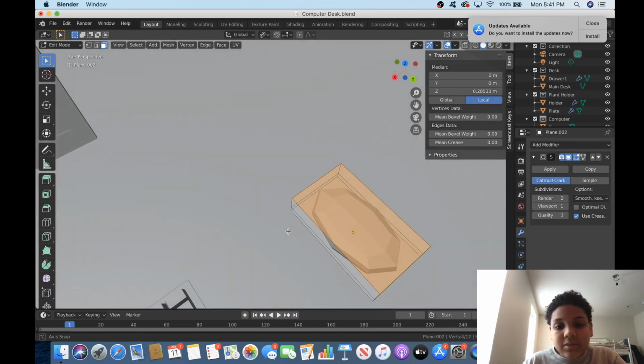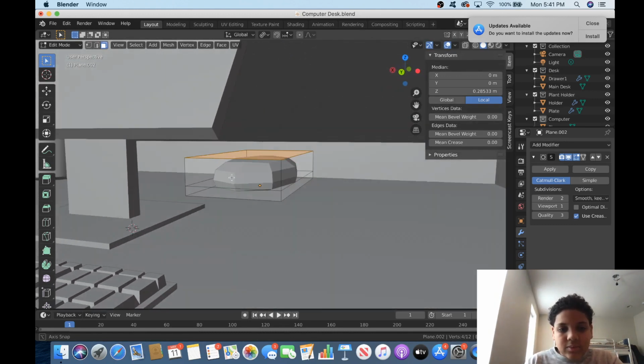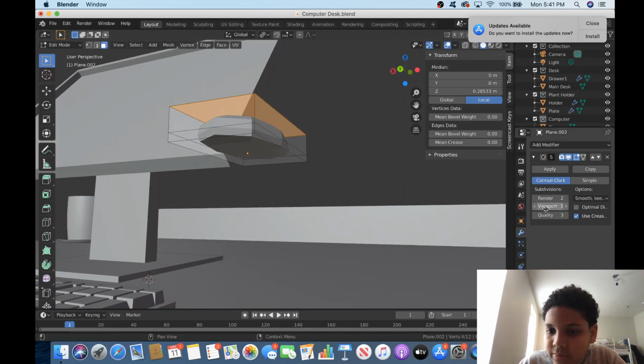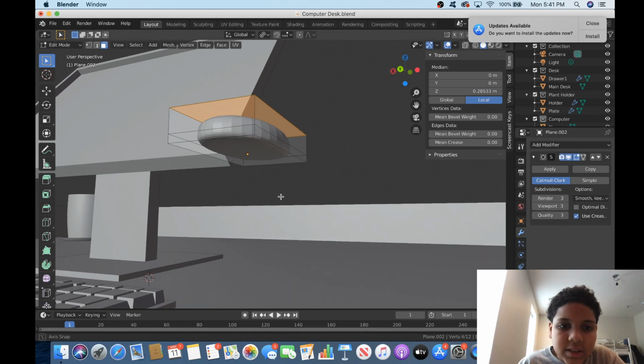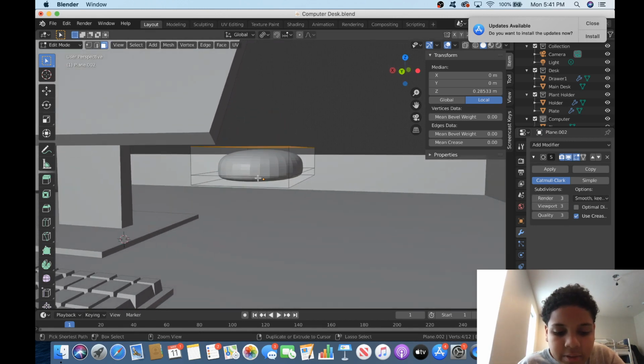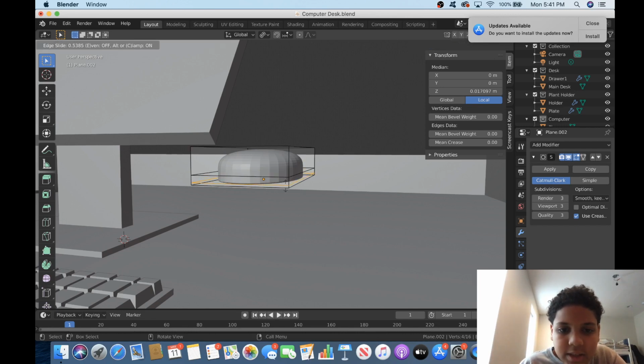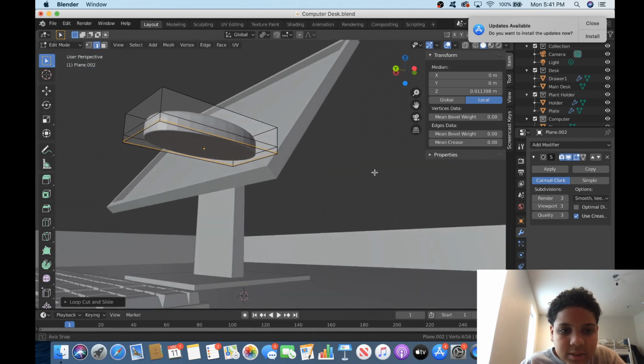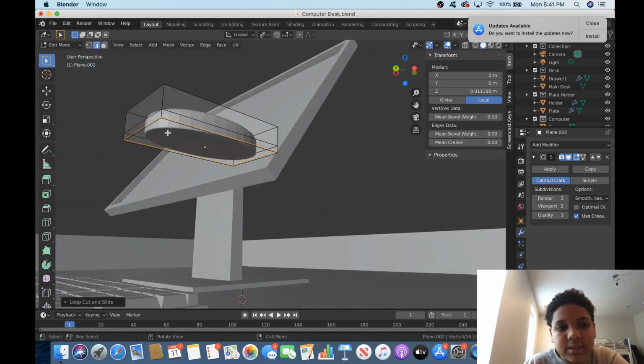This is looking a bit too curved, as you can see. So what we're gonna do, first of all, expand the detail on this. This should be about 3. There we go. And now we're going to add a loop cut right here and bring this down. So as you guys can see, we have that little part right there that's sharper.